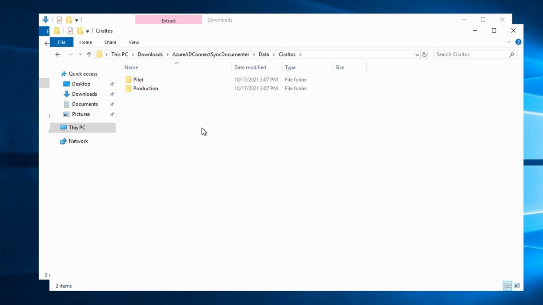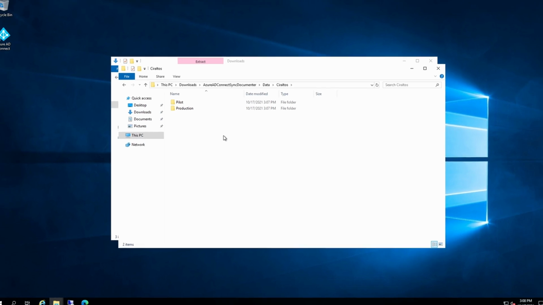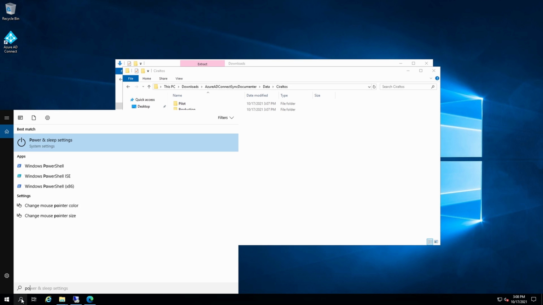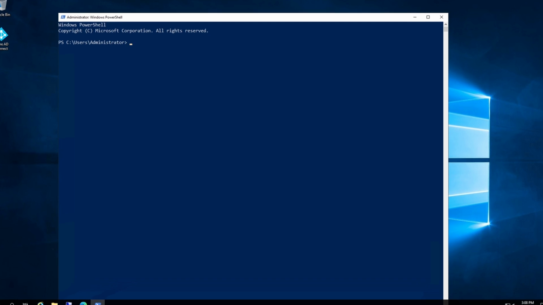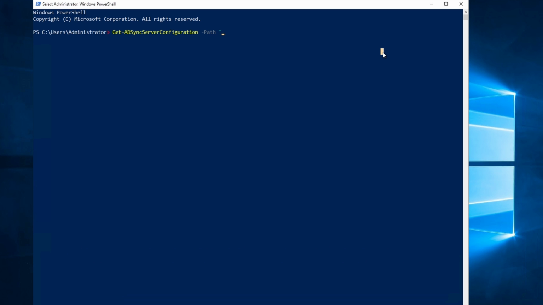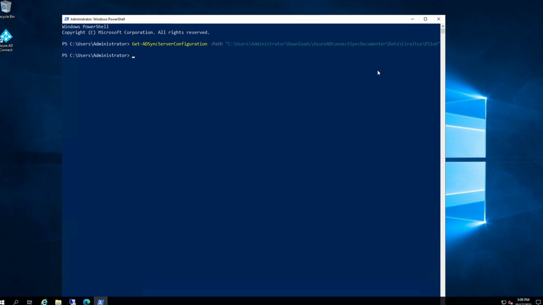Next, let's get the configuration from the staging server and put that into the Pilot folder. Open up PowerShell. We're going to run the command Get-ADSyncServerConfiguration, specify the path to the output folder, the Seraltos Pilot folder for this example. That completed, let's go back to that folder.